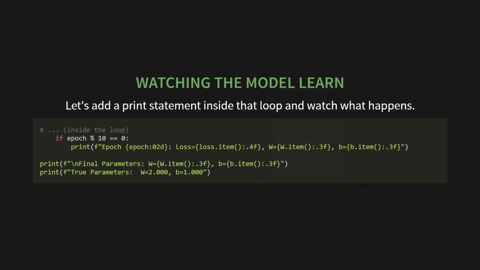Now, for the payoff. Let's add a print statement inside that loop and watch what happens. We'll print the epoch number, the loss, W, and B every 10 epochs so we can see the progress. At the end, we'll print our final learned parameters and compare them to the true parameters we were trying to find, which were a W of 2 and a B of 1. Let's run it.